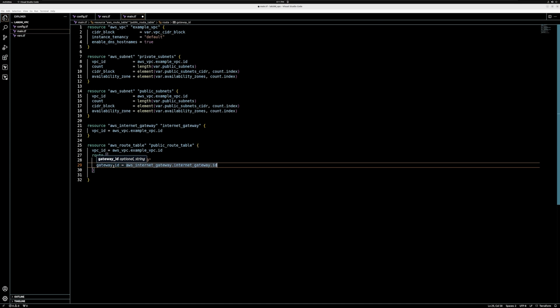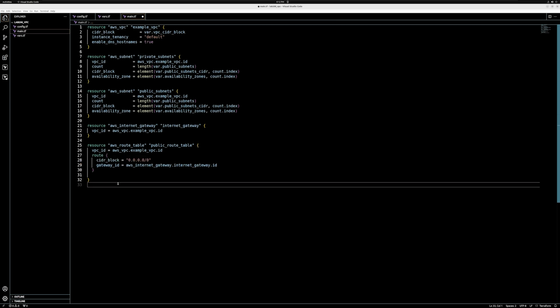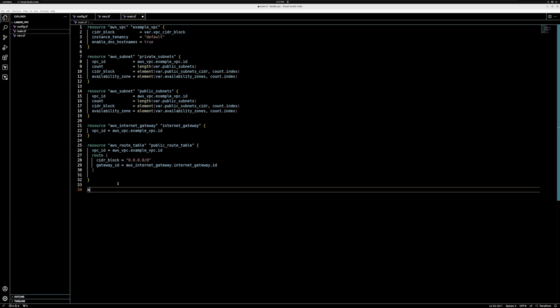Next, we have gateway ID. This line links the route to the internet gateway created earlier, enabling internet access for any subnet associated with this route table. The last resource of our public infrastructure is elastic IP address. EIPs are necessary for NAT gateways to provide outbound internet access to instances in private subnets.